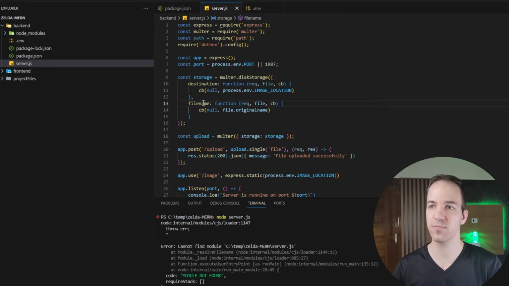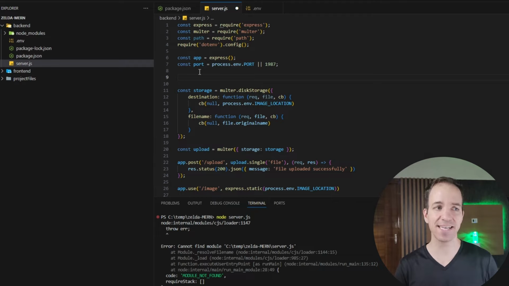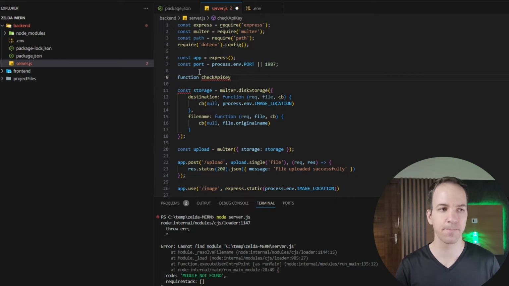And the way that we're going to put security on this is basically we are going to go ahead and add to this an API key. So to add an API key check, basically I can just add a function up here to do that. And I'm going to say check API key. And I'm going to have my request, my response, and then next.